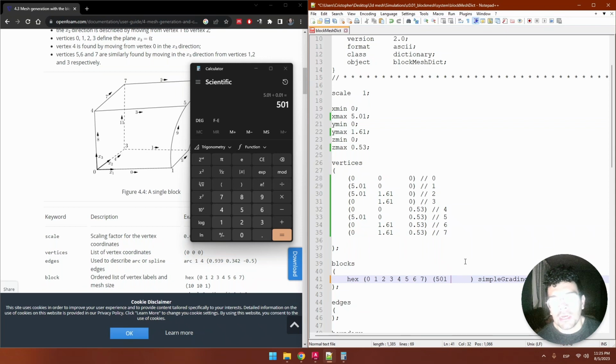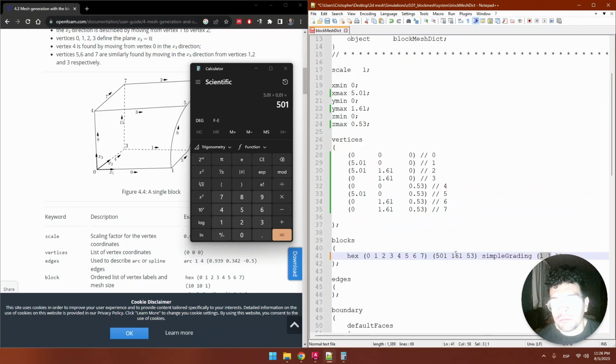So for the x-axis, we would want 501 divisions. For the y-axis, we would want 161. And for the z-axis, we will want 53. Okay. Simple grading, what this means is that these divisions are going to be equal, all the divisions are going to be equal, divided equal.